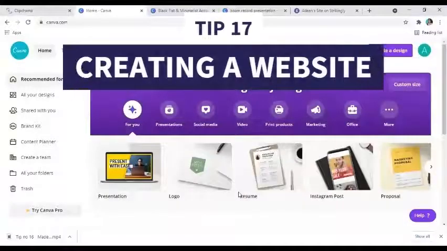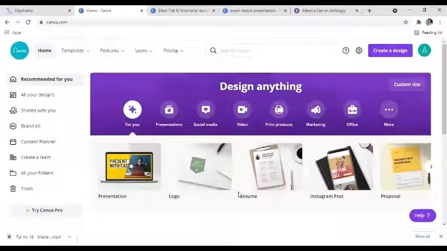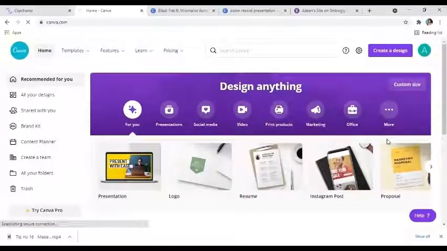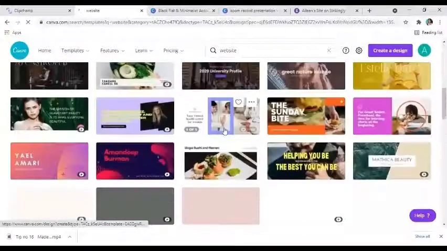Tip number 17, creating a website. Okay, so this one is so cool. Did you know that you can actually create a simple website within Canva? This might be extremely useful if you don't want to invest in an actual website or simply don't have the budget for it. Just type in website to find some beautiful Canva templates or design one yourself.